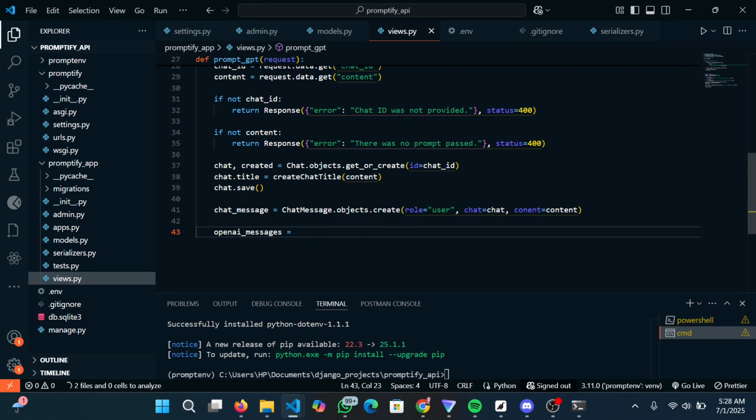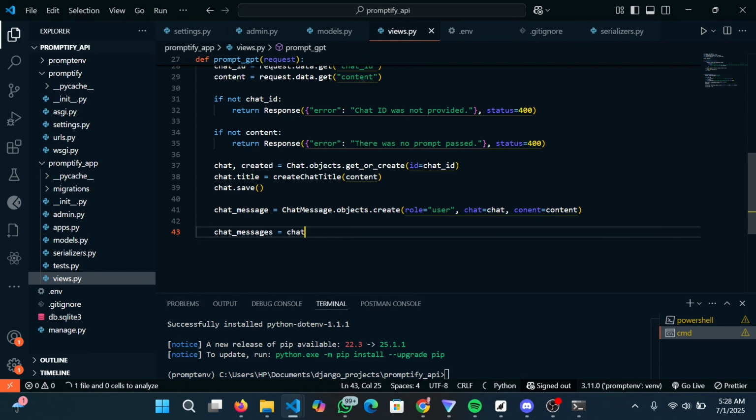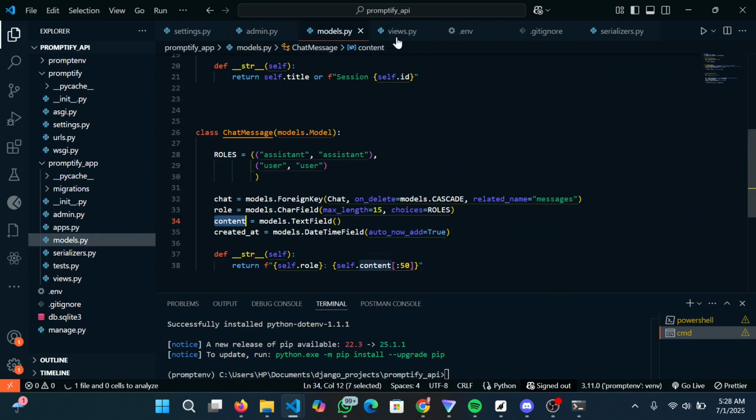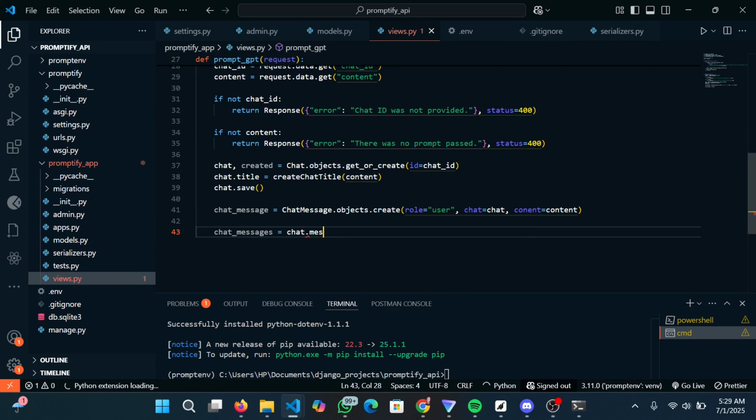So right now I want to get my last 10 chat messages. Let me just call this chat_messages. So I'm going to say chat dot. Remember, we have a related name that relates these two models, chat and chat message. The related name is called messages. So I'm going to come over here and say chat.messages.order_by.